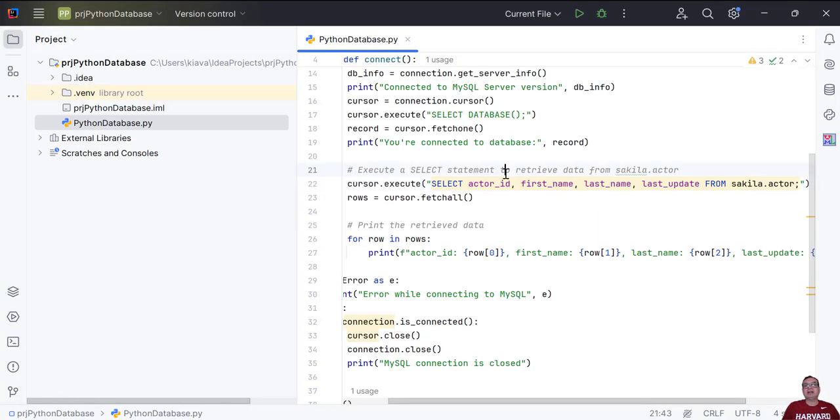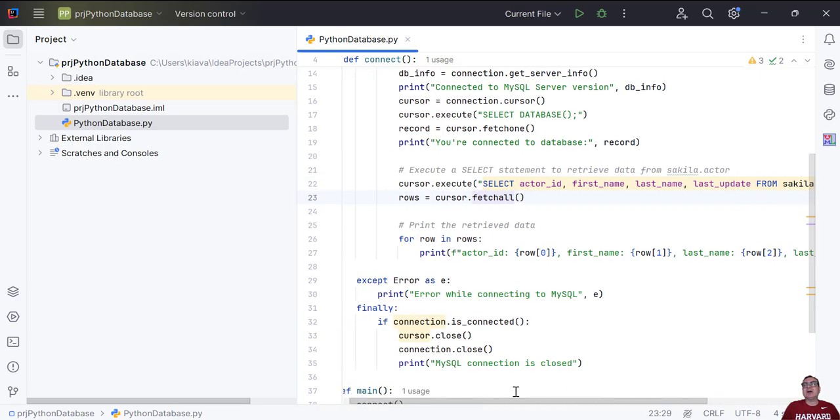So let's go back to our IntelliJ IDEA Python code. In order to run another select statement, the previous select statement retrieved the name of the database, but this select statement using cursor.execute will retrieve the following data from the Sakila.actor table. Once we run this select statement, we can use cursor.fetchall to retrieve all the records from the select statement and store them in our rows.